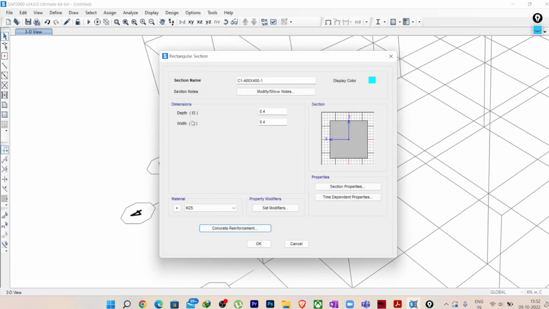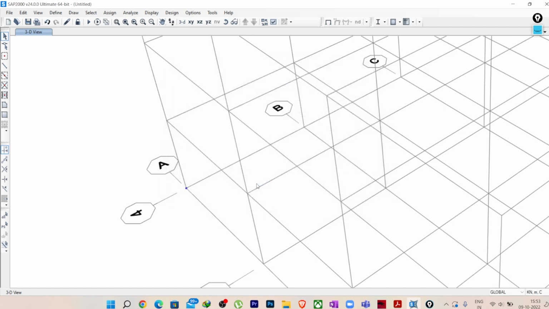Now you can see it is a beam, and I'll create a beam of 200 by 400. Okay, so I'll change the name as B1 200 by 400. Okay, I'll click on OK and click on OK here.